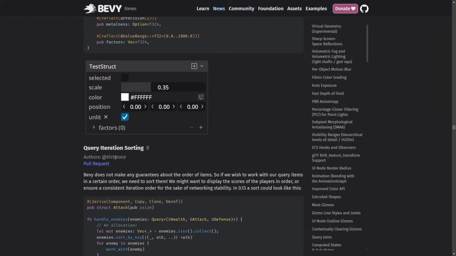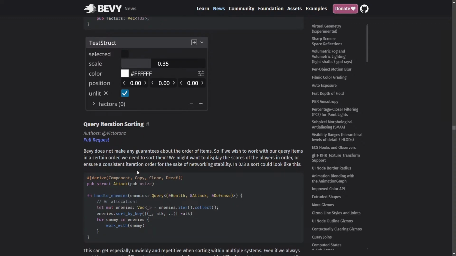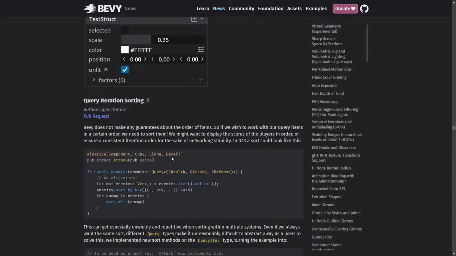What is next? Query iteration sorting. Bevy does not make guarantees about the order of items, so if we wish to work with query items in a certain order, we need to sort them. We might want to display the score of the player in order, or ensure a consistent iterator over the set for the sake of network stability. In 0.13, a sort could look like this.